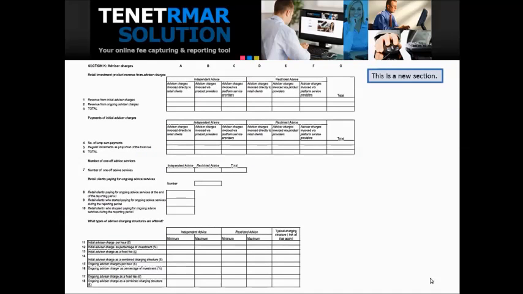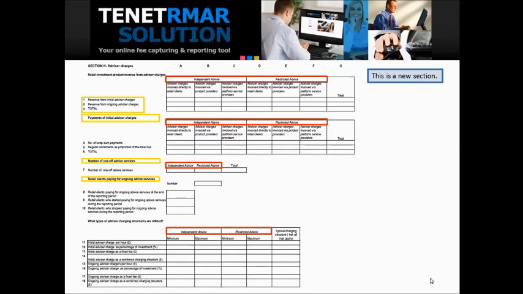Section K is a new section of the RMAR and requests information about advisor charges. You are required to report income from advisor charges broken down by the advice model, independent or restricted, the type of service, initial, one-off or ongoing, and how the advisor charge was paid: direct from the client, via a product provider or via a platform.